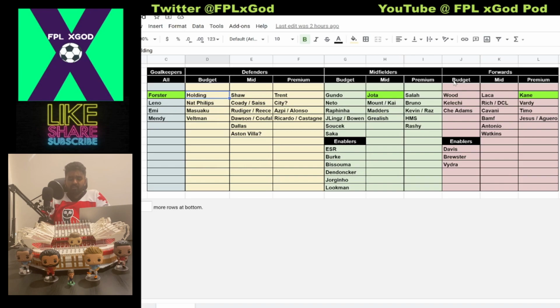I've put Richarlison and DCL together. They don't have the best fixtures, but they have some pedigree with them. But no, not for me. Cavani looks good. He did not start in the Europa League, which is good for him. But they're playing Tottenham this week, and I don't think I'd spend that much on Cavani when he hasn't set the Premier League on fire.